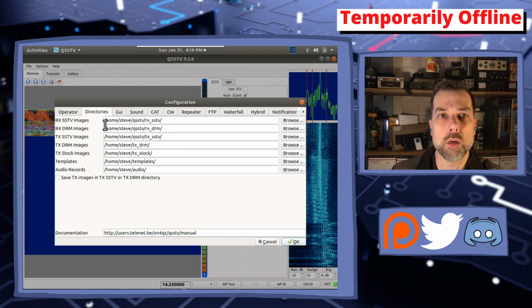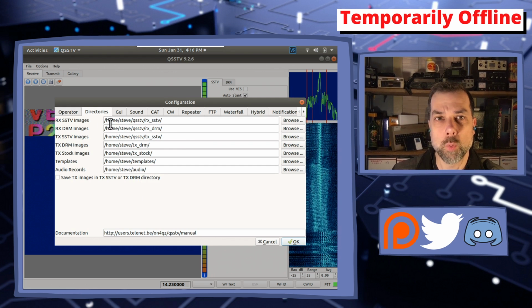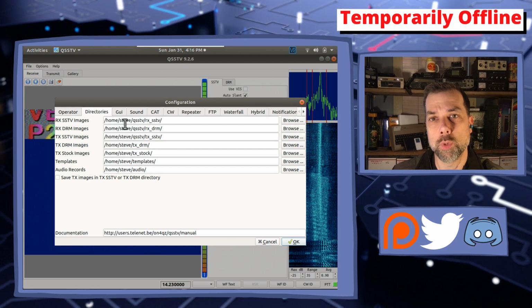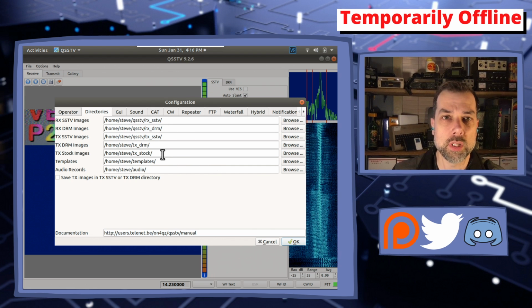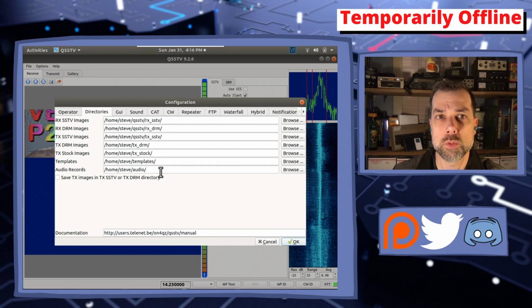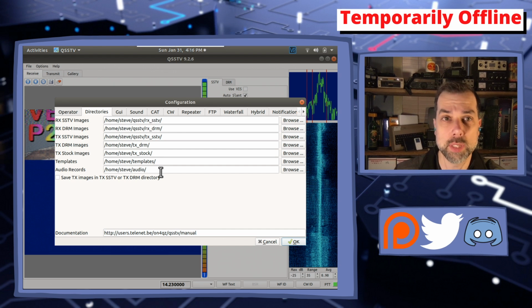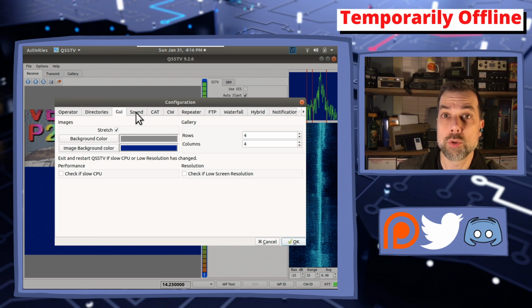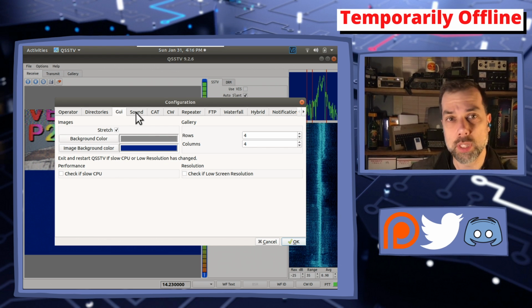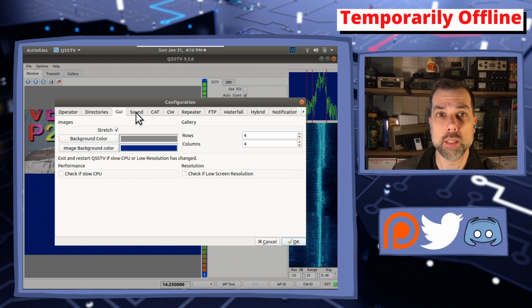Directories is going to be where, this is actually all the default, this is going to be where it's going to look to pick up information and where it's going to look to save information. And you can change these as you see fit, or you can make a note that these things exist. So I'm just going to make a note that they exist. If I'm going to look at my images, I'm going to look in the RX SSTV folder, and that's where the images that have completed are going to be. GUI controls, I have never messed with. Feel free to change those around as you see fit, because it's not going to really hurt anything. It's just going to change the way it looks to you on screen.